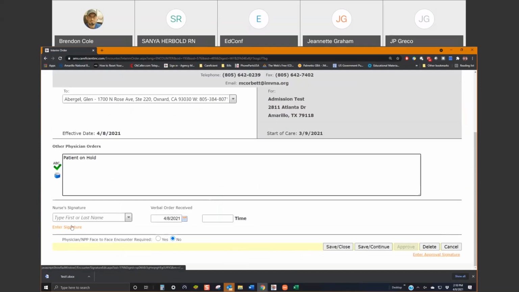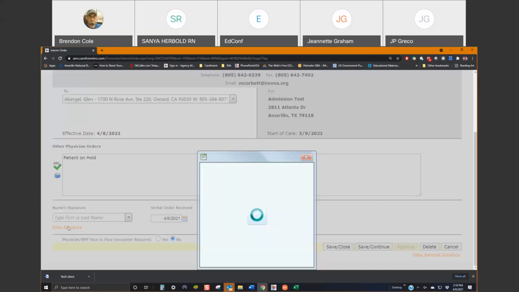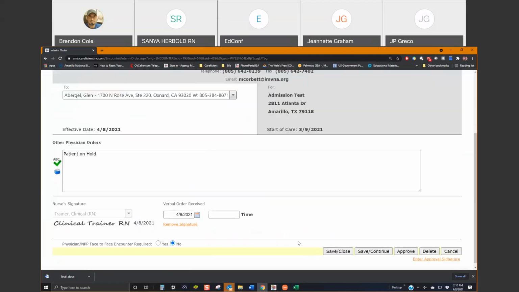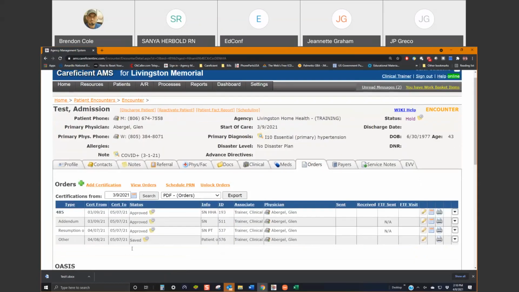It does need to get signed by a clinician. If you guys are able to do that, all you have to do is hit enter signature and choose accept. If not, then you can just save and close this order, and then another clinician will end up having to sign that. Of course, so you got your hold order, you've told the doctor.